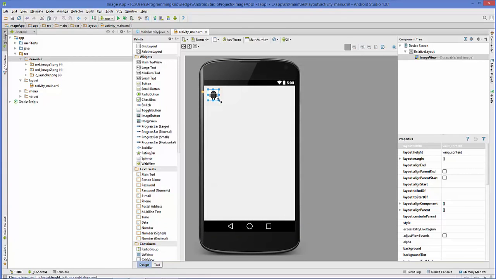Now you will be able to see your image here. What I'm going to do is add a button here. Okay, and I'm going to change this button name to Switch image. So I'm going to use this for switching the image.